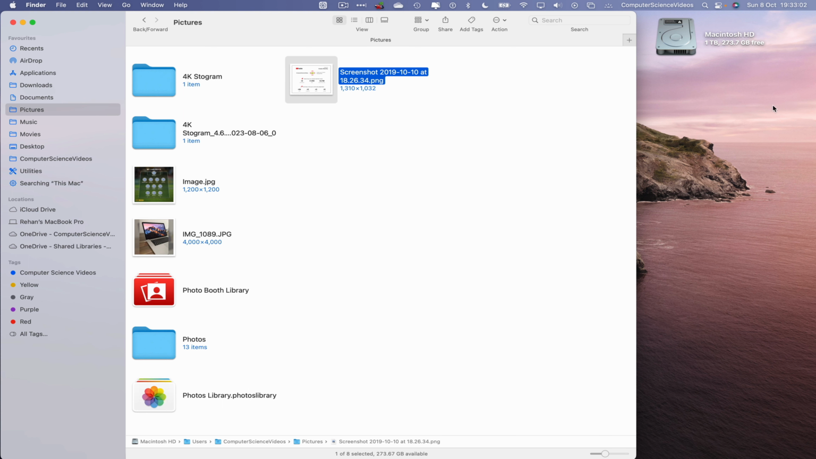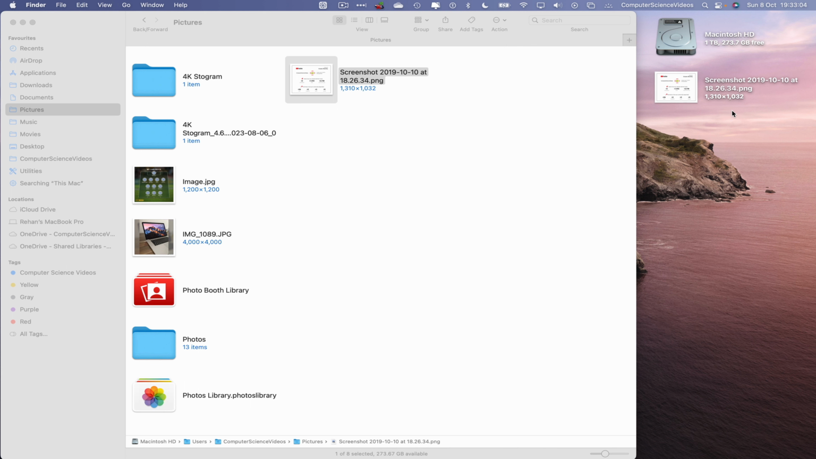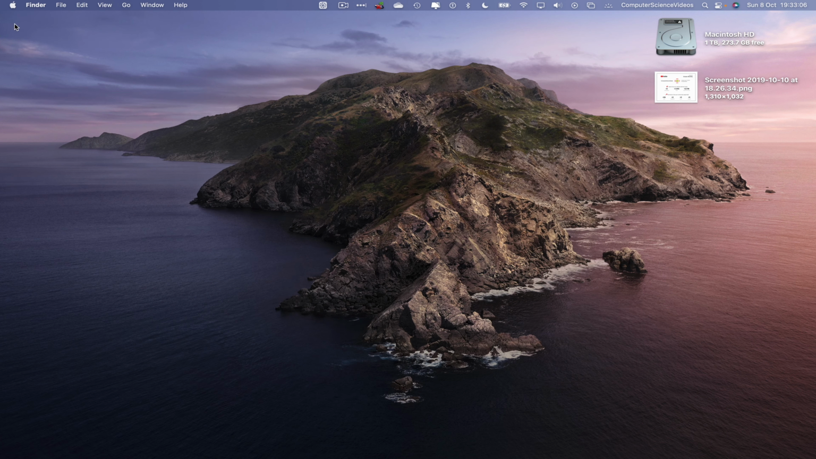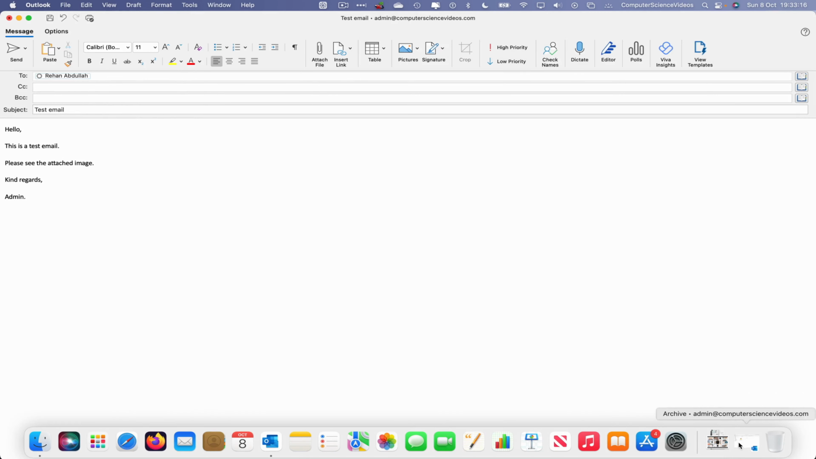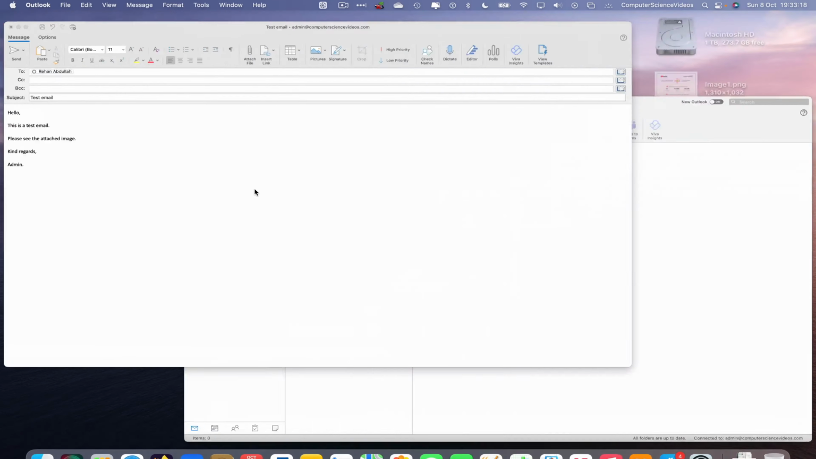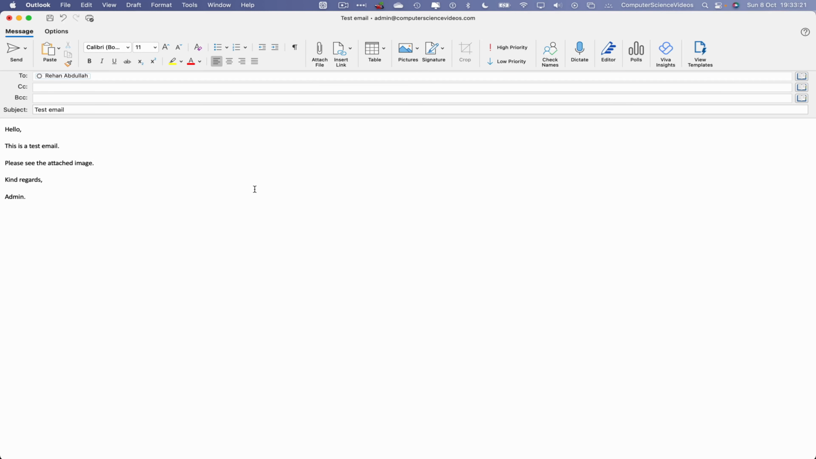Highlight, Command C to copy, go to the desktop, Command V to paste, close out of Finder, change the name of the image to, let's just say, image1.png. Now let's go down to the dock, go back to the email that we are compiling.